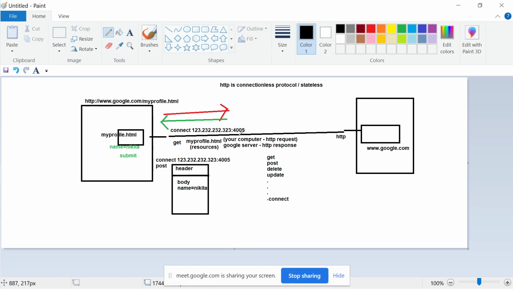So first, I said the connection has to be made. This connection is made between the two computers, and the old connection is gone. Once the my profile.html page is loaded, the first connection will disappear. The second time, you are posting something, clicking a submit button, and the data is going from your computer to the other computer. In this case, you are making a request only, but this time you're making a post request. You're not making a get request.